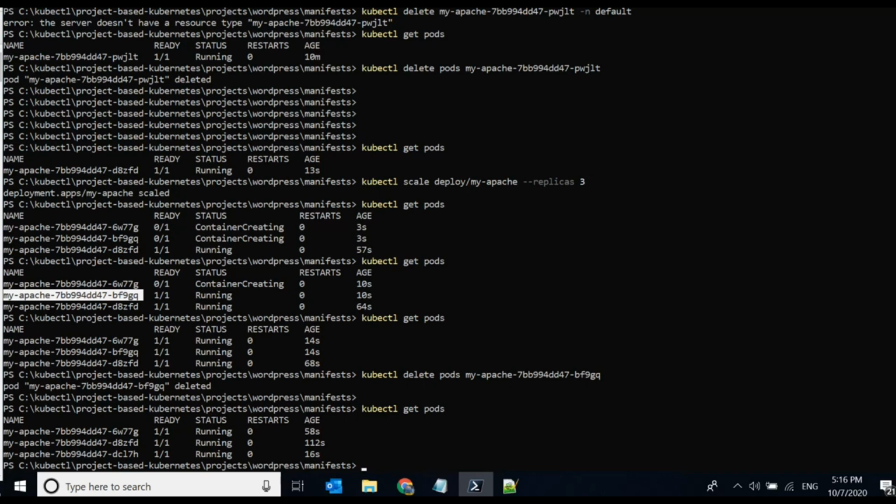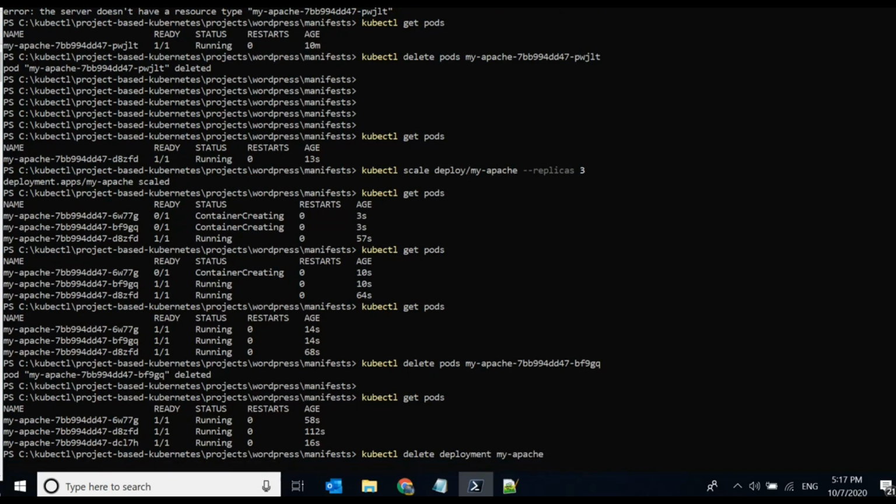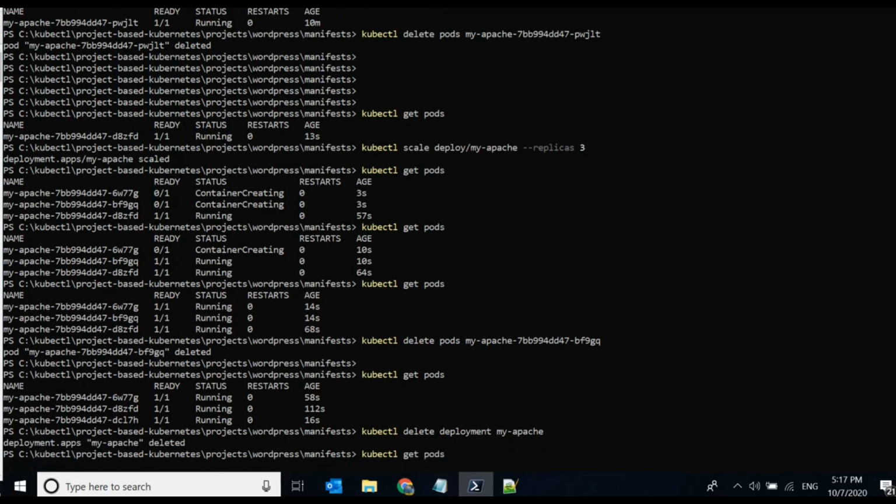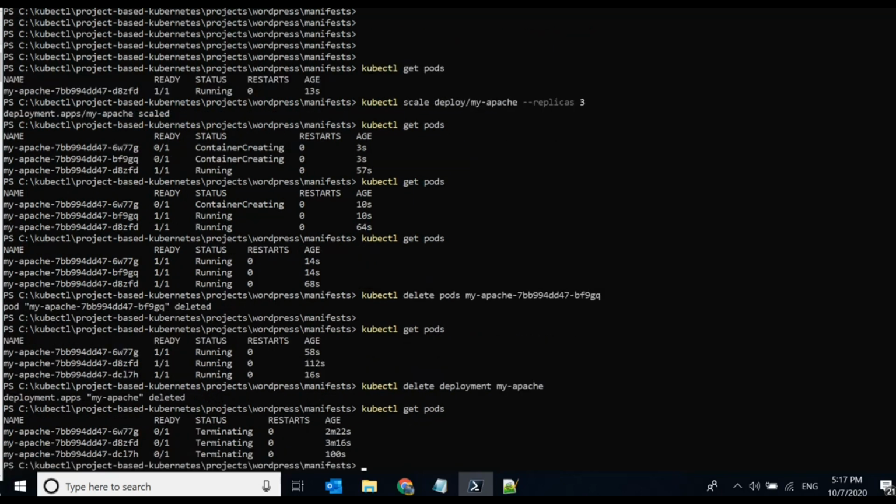So in order to delete a pod totally, we actually have to delete the total deployment itself. So delete deployment my-apache. This deletes all of the deployment. So now you may see all the pods getting terminated.